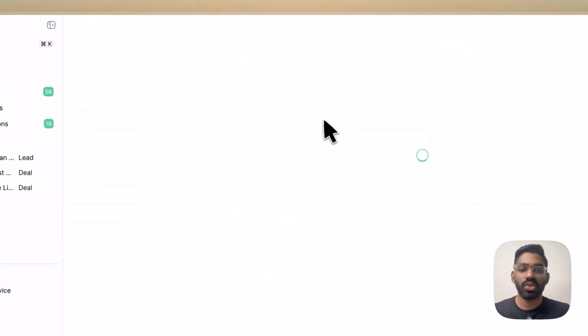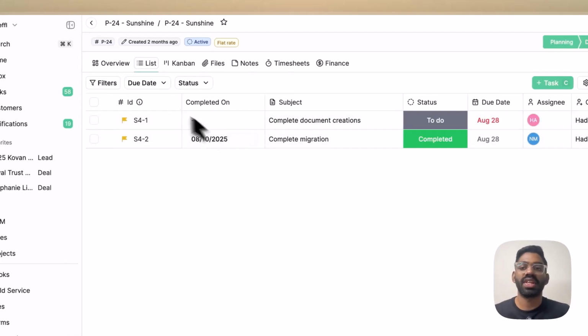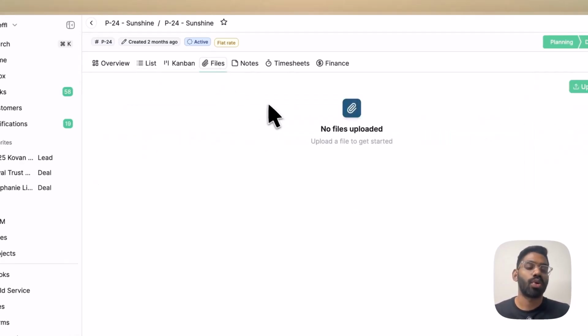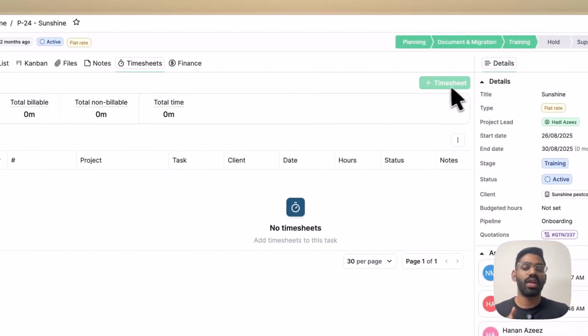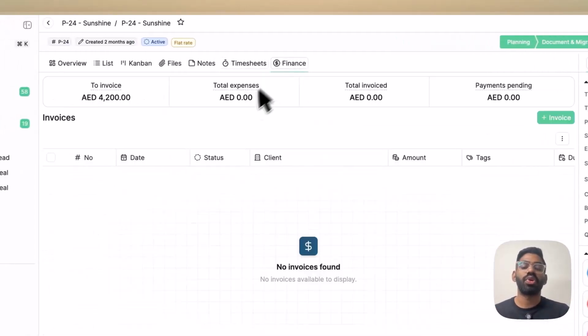So in the project you can see all the tasks which you have already added. You can see it in the Kanban view. You can upload the files here. You can add all the notes related to this particular project here. The employees can log their timesheet against tasks, and we have a finances tab where you can invoice.